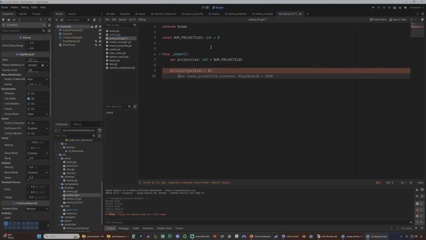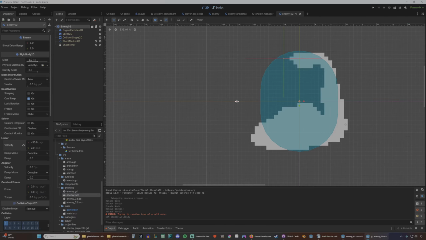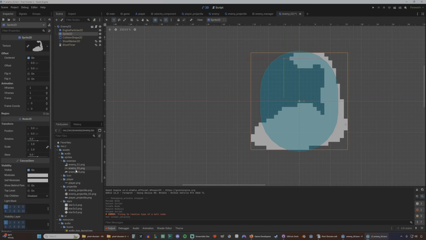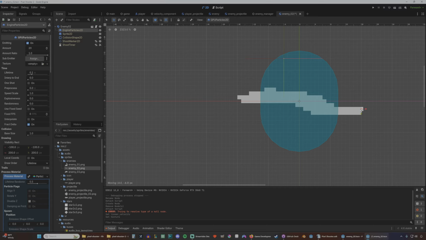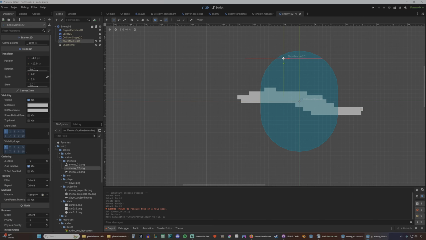Okay, so before we finish this, we're going to make a different type of projectile for this enemy. So let's go ahead and do that. First, let's make this enemy move a little bit faster. We'll have him move -50 instead of -40. We can also come up to the sprite 2D here and change this to enemy 02. And we can move this engine particle 2D to the back of that. We can also move its shoot marker up into the front of it here. Let's go ahead and save that.